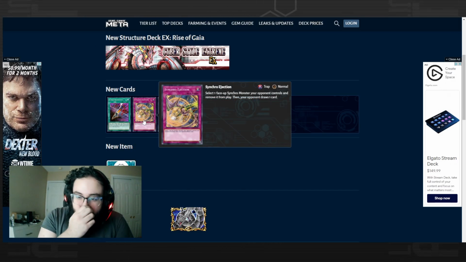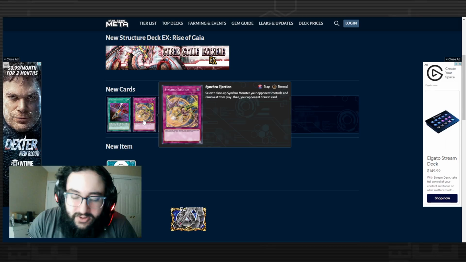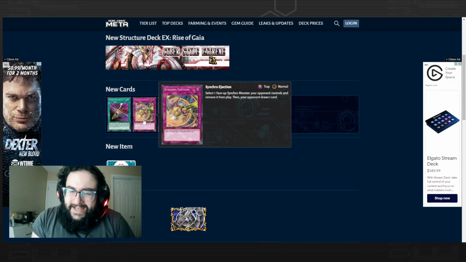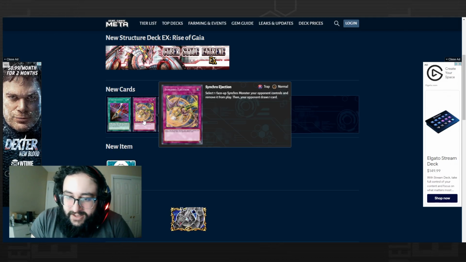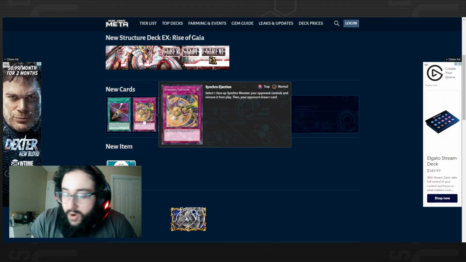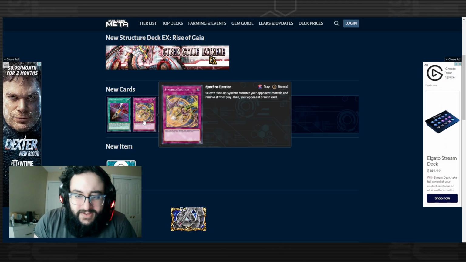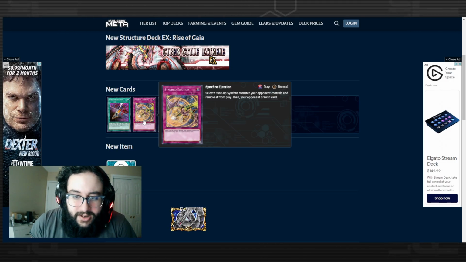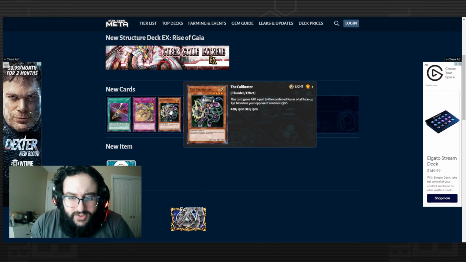But here we go. Synchro Ejection. Select one face-up Synchro monster your opponent controls. Remove it from play. Then your opponent draws one card. It's actually kind of interesting. This might end up being a relatively fine free-to-play card, or I guess not free-to-play, but Dolphin deck. If Cyber Dragons actually end up being good, this could be a good card to deal with Harpies if they're still around post-Banlist, until they're permanently gone. Super, super interesting. We'll keep that in mind.